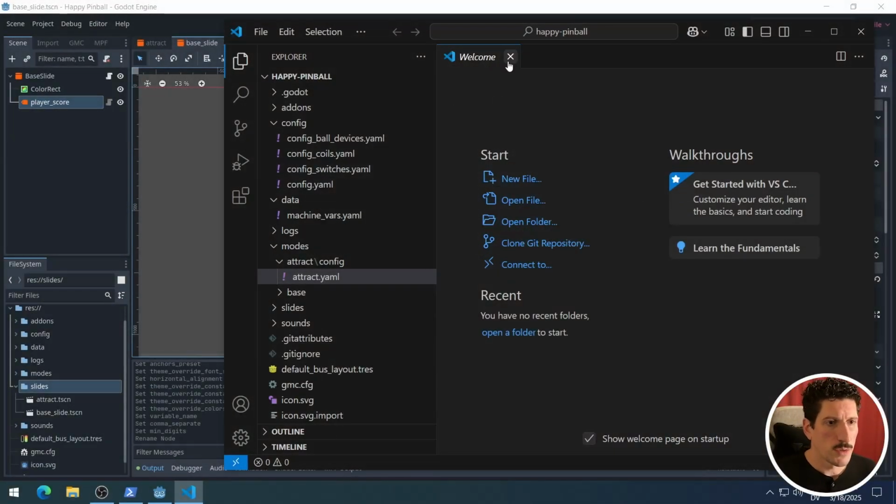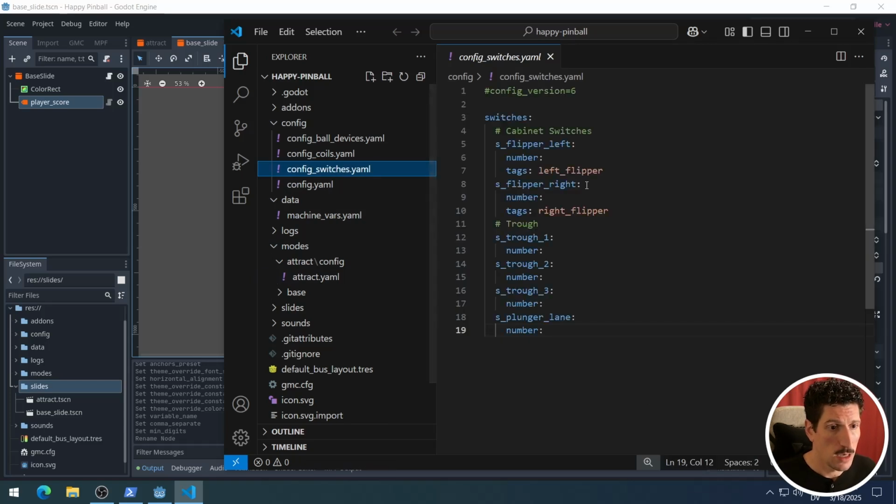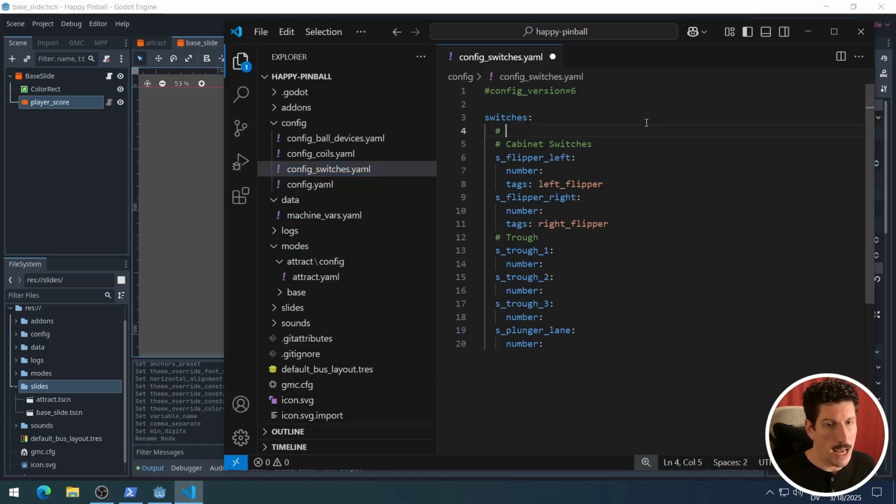So we've opened up Visual Studio Code, and there's a couple of things that we're going to do. First, we're going to set up some switches that will represent targets on the playfield that we can use to hit and earn a score. And that's in the config switches. Right now, we've just got cabinet switches and the trough. So we're going to add a couple of playfield switches here just to play around with. If you already have a game designed, you may have already done this.